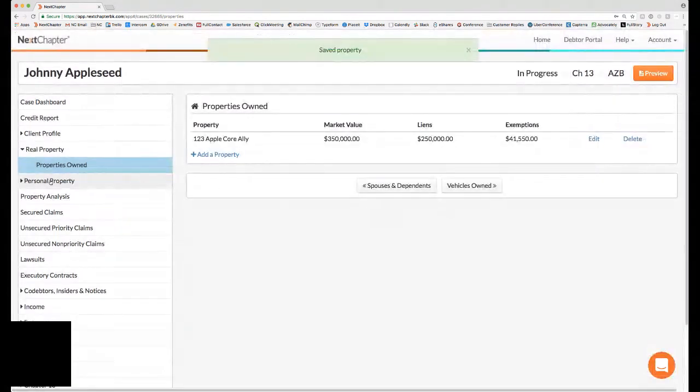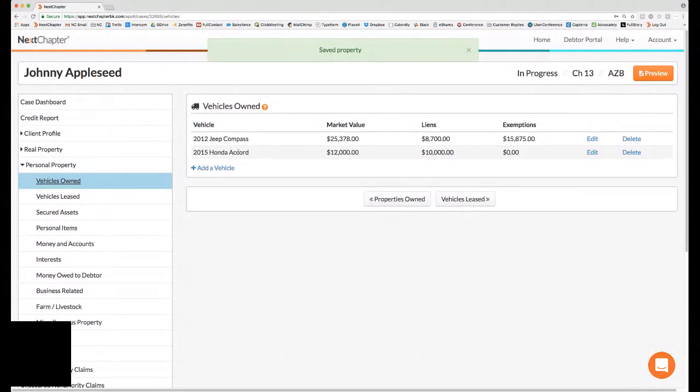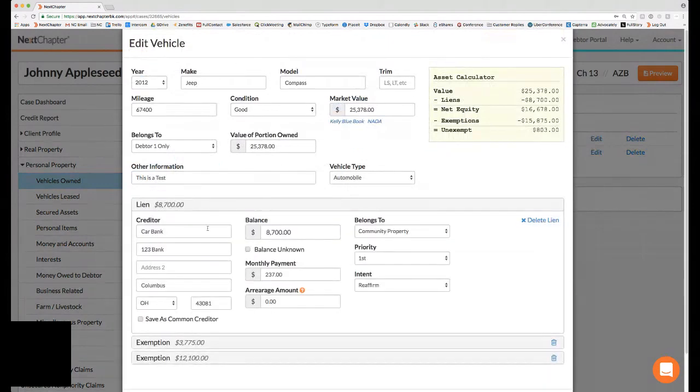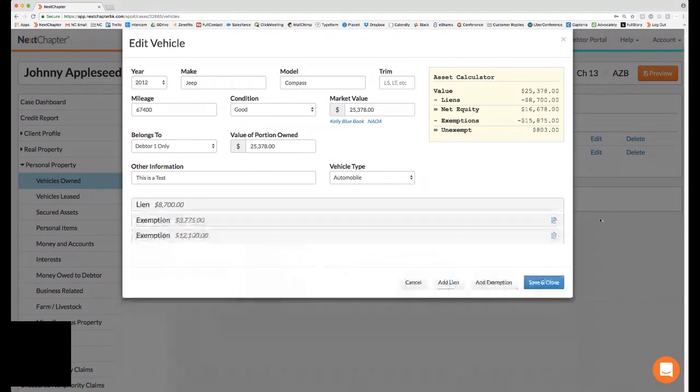Same thing goes for vehicles. When you're working in a vehicle owned, if you just add the vehicle, go find the lien and tie it back to this asset, it's also pulling in all of that information, the balance, everything. So long as your intent is not to surrender, we will automatically move this over into expenses and we'll put it on Schedule J. So if I have this vehicle entered in here, when I get down to my expenses tab and I'm working on the vehicles, there's my car payments.